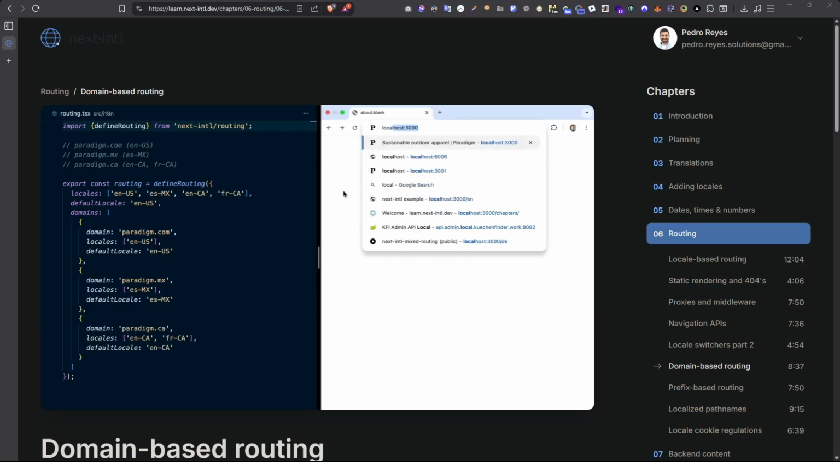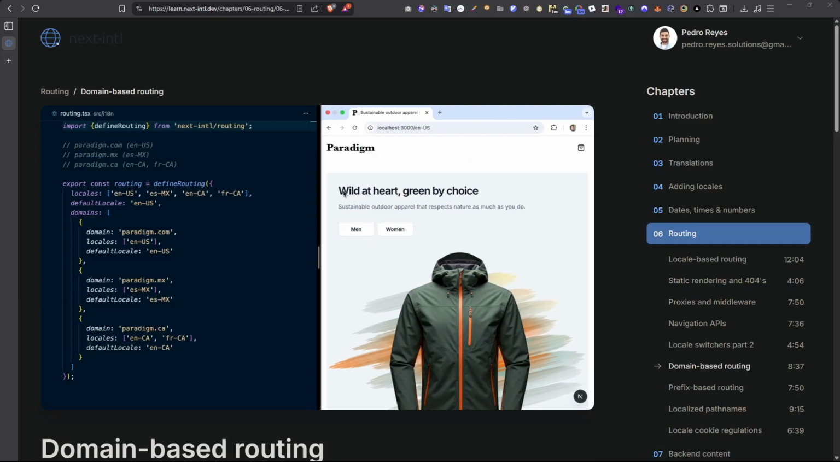If we open our app in the browser, we see that we end up on en-US. This is because none of the available domains has matched our request for localhost. So in this case, the middleware has used a fallback to the default locale matching strategy. This uses our browser language as represented by the accept-language header and tries to find a matching locale in this list or otherwise falls back to the default locale.